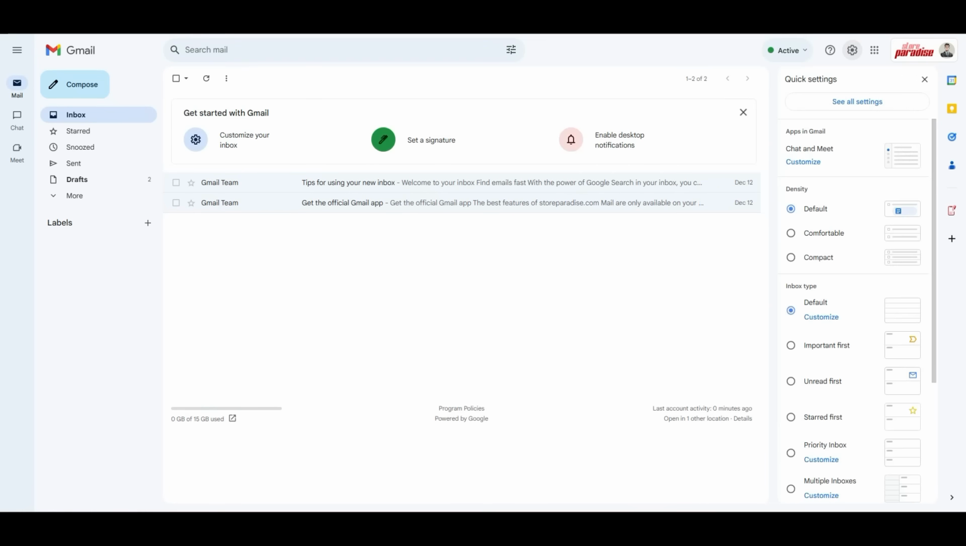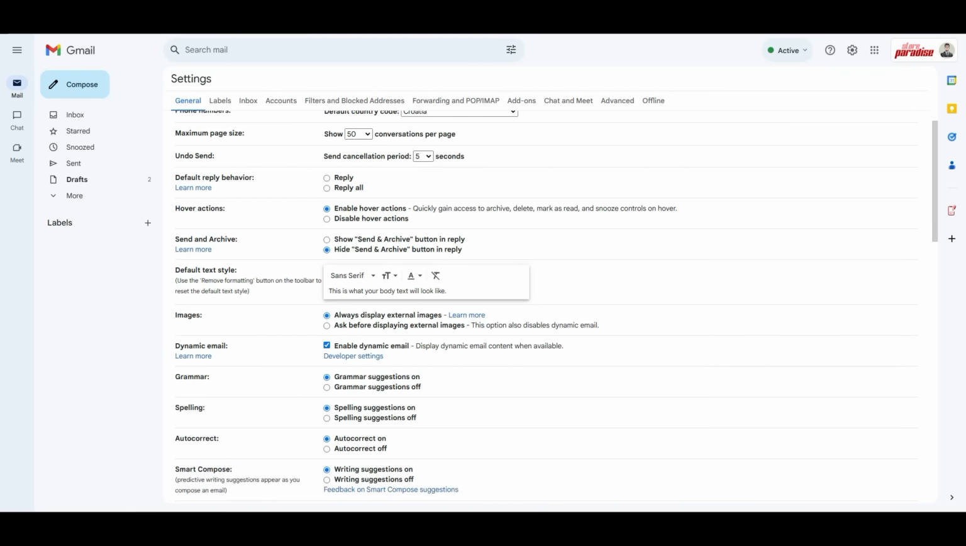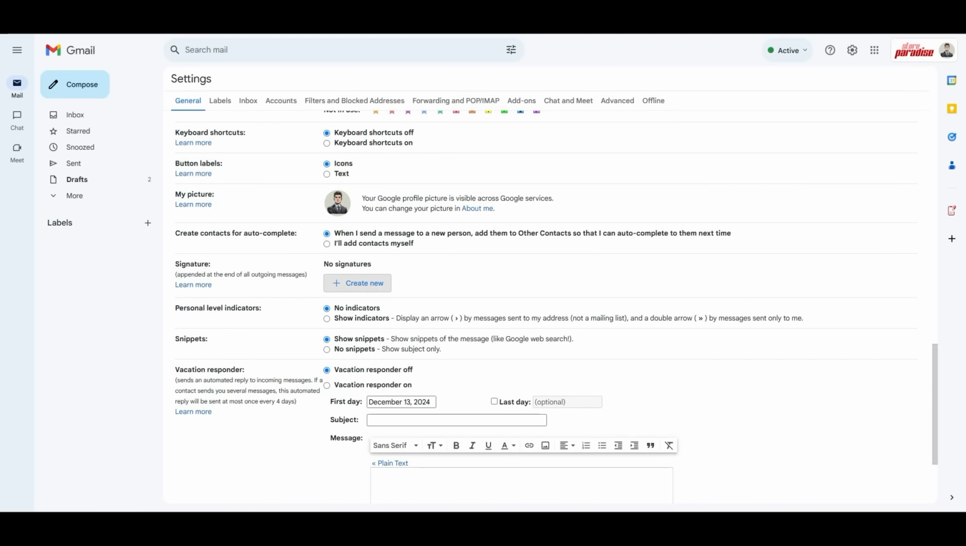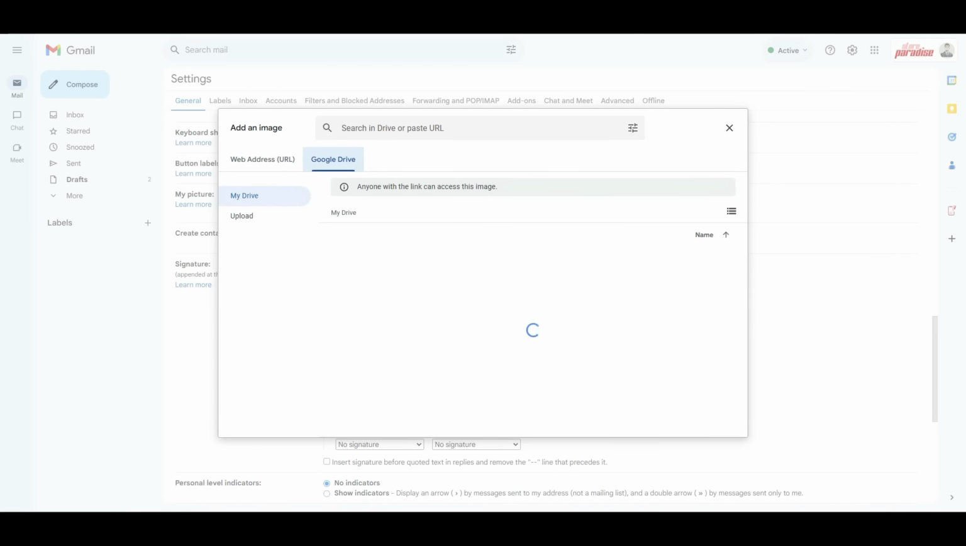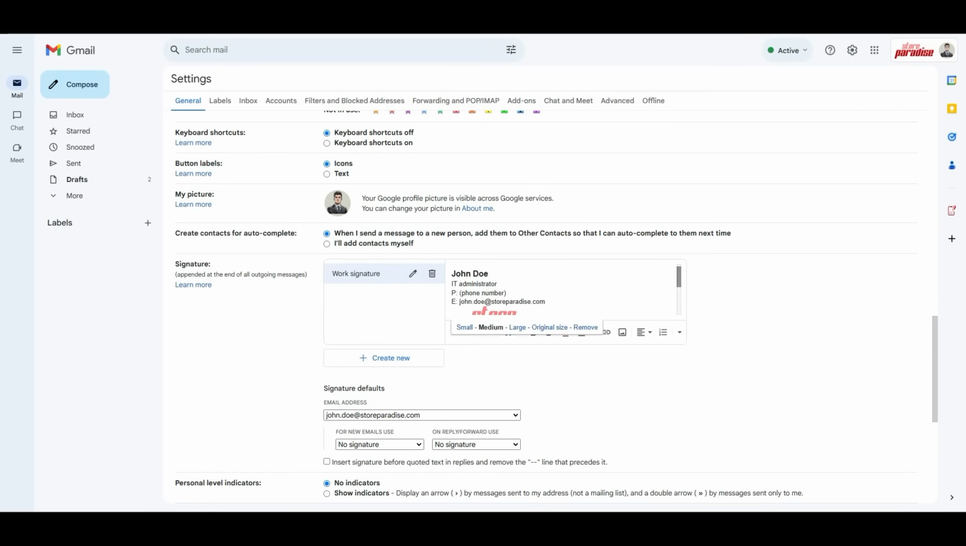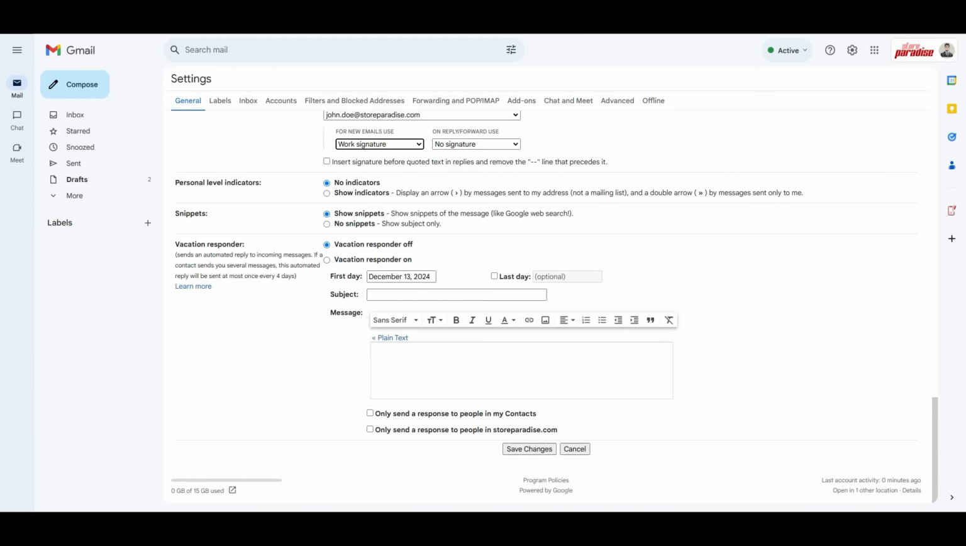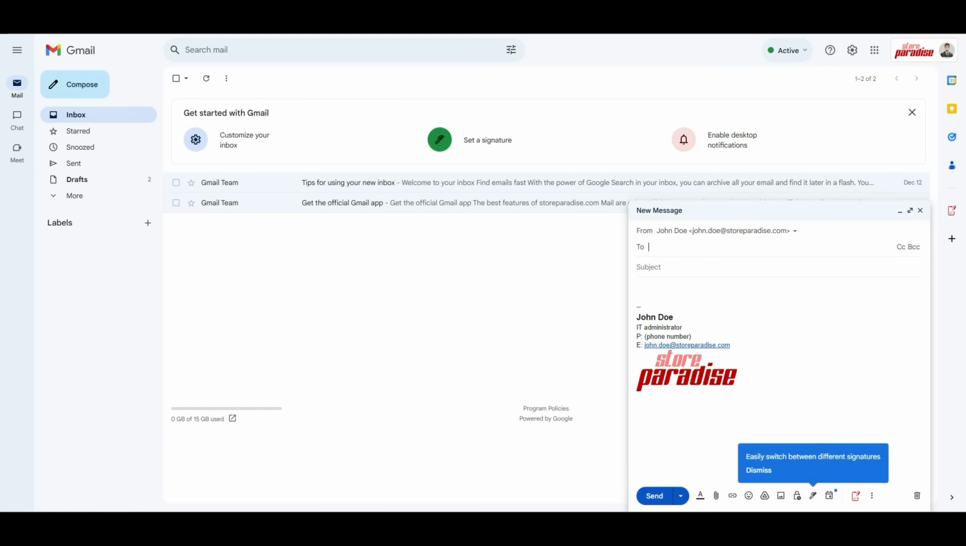In Gmail, you can create an email signature by accessing the settings and using the built-in editor. You can easily create and customize your signature, add images, and style it to match your preferences. This setup works well for personal use.